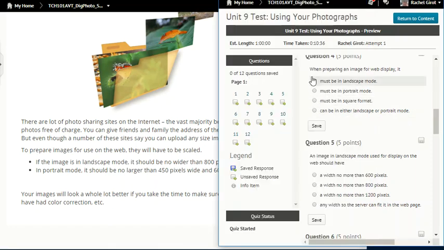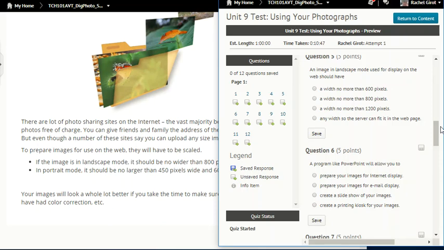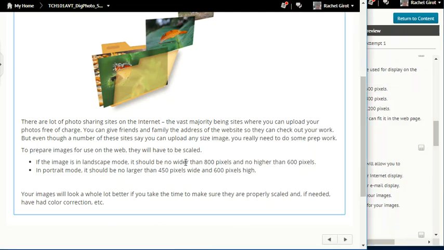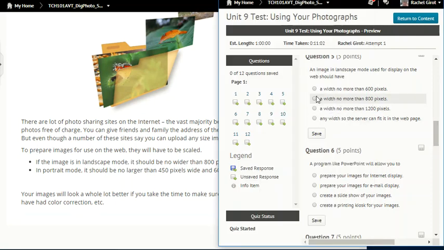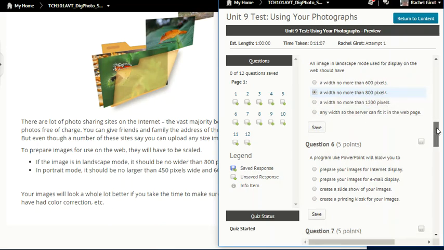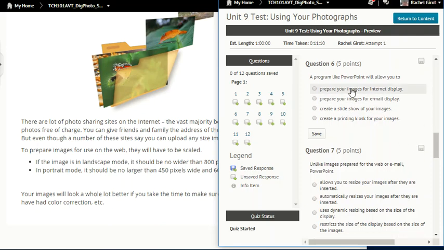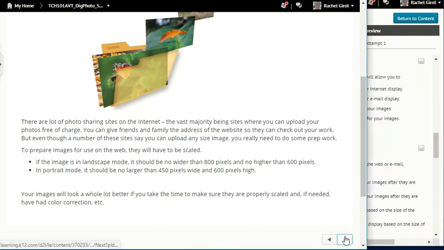So let's see if we answer the question. When preparing an image for web display, it must be in landscape, must be in portrait, must be square, can be either landscape or portrait. An image in landscape mode used for display on the web should have a width no more than 600. Let's see, what does it say? Width or wider, no more wider than 800 and no more higher than 600. So that one wasn't it. A width no more than 800. Ding. All right, so that was the answer. Question 6. A program like PowerPoint will allow you to, let's find out.